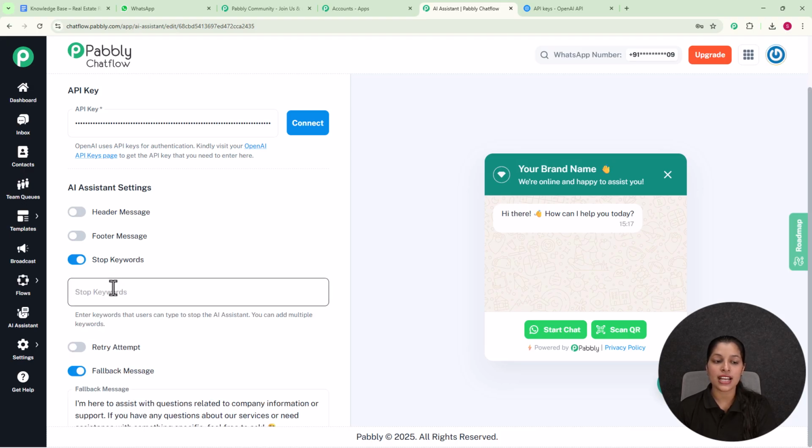So stop keywords are the keywords that can stop your AI system. Now let's say I want to stop my AI assistant as soon as someone types this word, that is stop. For that I am going to make this word stop as my stop keyword. So you just have to type it and press the enter key, and here our one stop keyword is ready. But here I have created it for showing you as a demo.